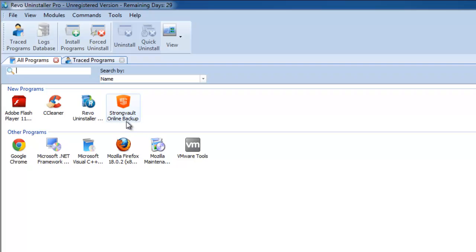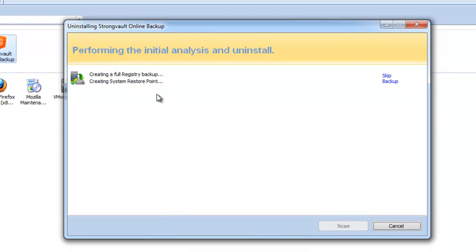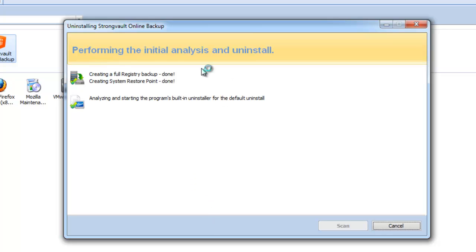So find StrongVault Online Backup in the list of programs and choose Uninstall. The program will create a registry backup and a system restore point. If you have already removed the program through standard Windows Add/Remove Programs, then just continue watching. I will show you the rest of the removal steps.